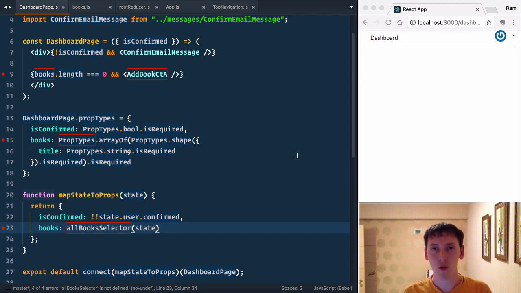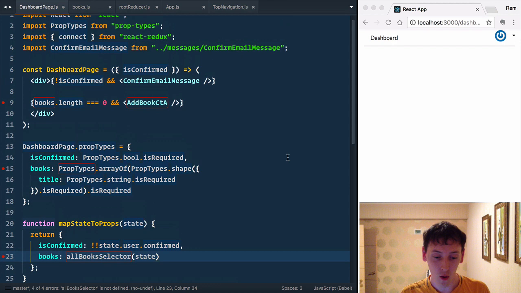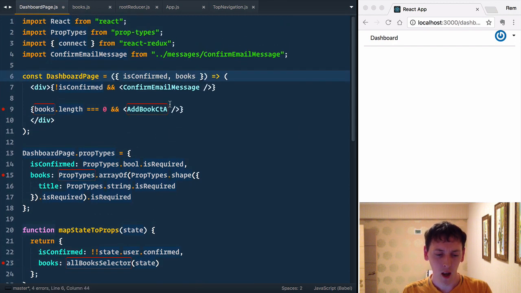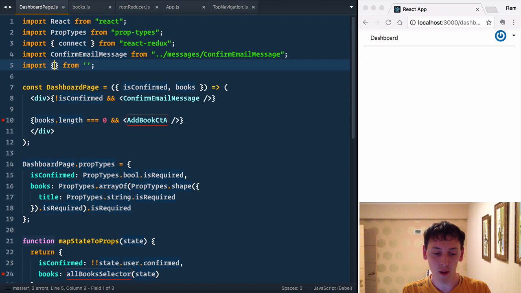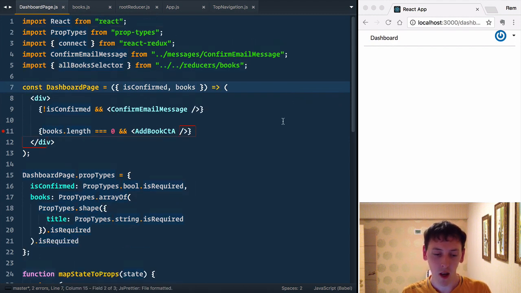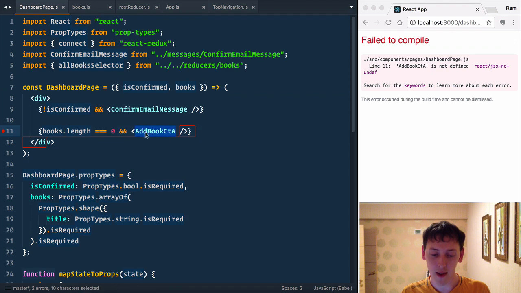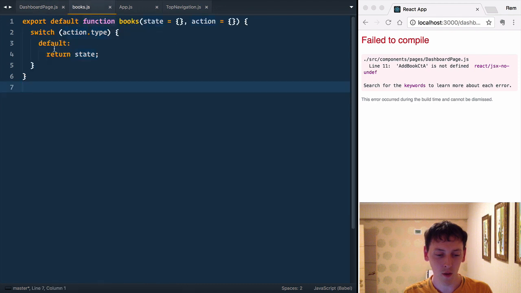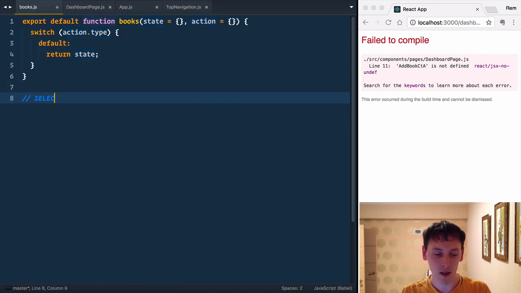So now where do we store these selectors? You can store them any way you like, as usual in JavaScript. You can store them in separate files, you can store them in one big file, or you can store them with reducers. That's what we're going to do. We're going to store them with reducers because we're crazy. So I'm going to add here books as well. So I'm going to import this all books selector from reducers books, like this. Of course I need also to add book CTA, but we're going to develop it in a moment. So now I'm not going to need reduce anymore. So we have books here. So let's add selectors.